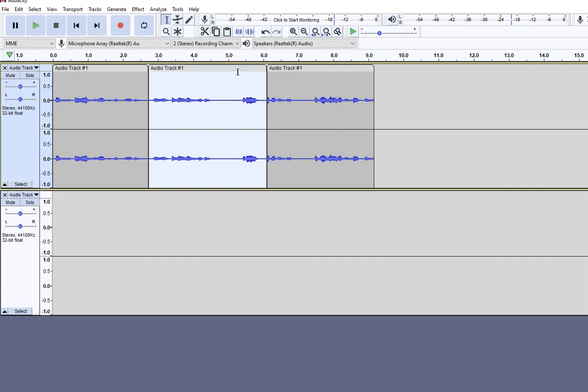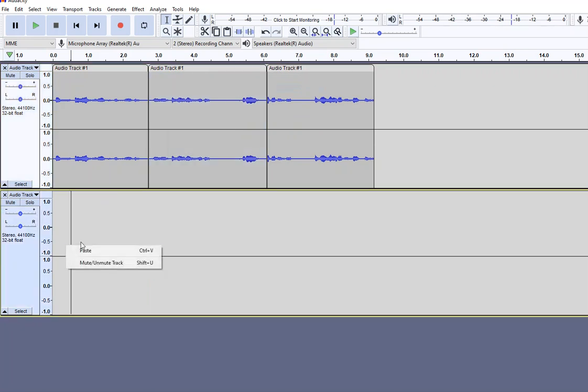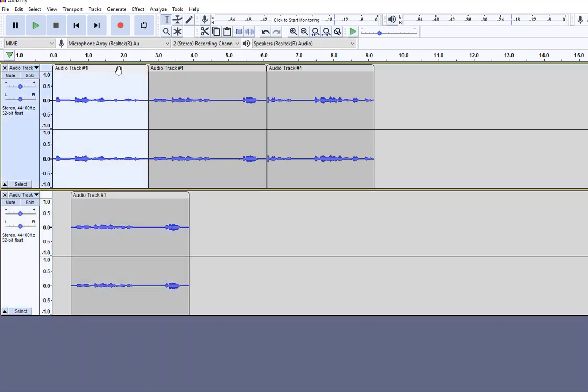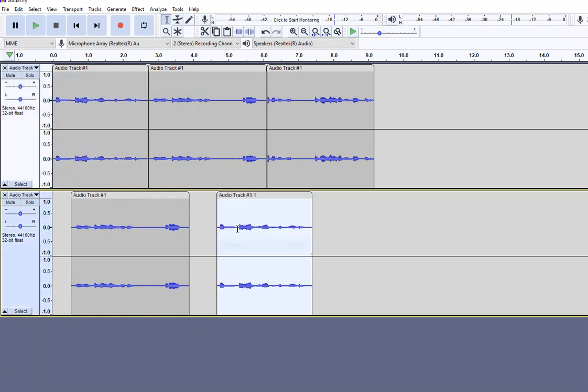So I'm going to right click on it and copy. Now I'm going to click here until I see a line and paste, and I'm not worried about that space at the beginning. I can clean that up in a minute. Then I'm going to do the same thing here. I'm going to copy this and I'm going to paste it here.